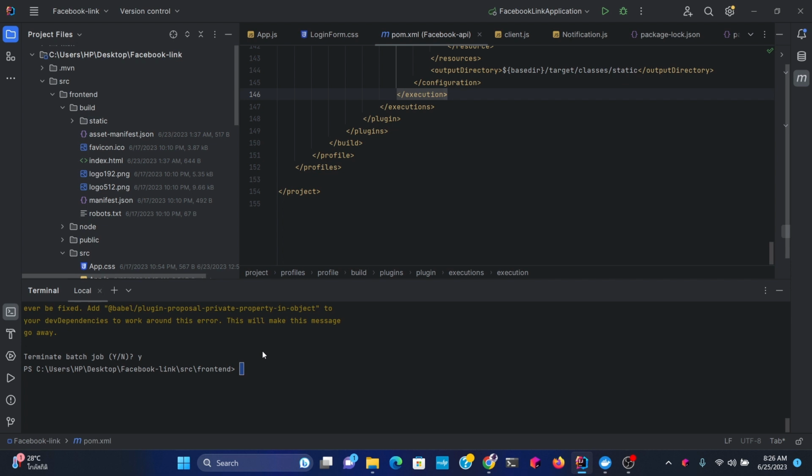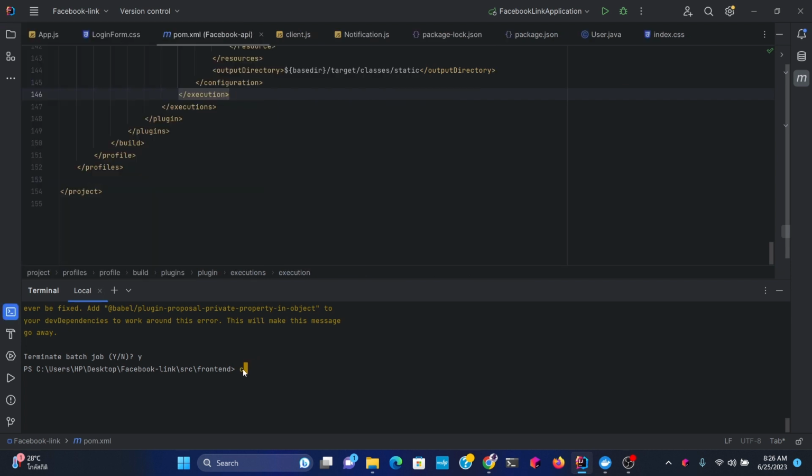So for me to go there, I'm going to do cd dot dot and then dot dot. Oh, sorry, I can see my dot. This is going to take me back two folders, one and two, to my root folder, to my Facebook link. This is the root folder over here.